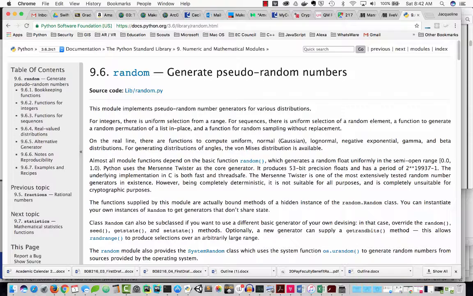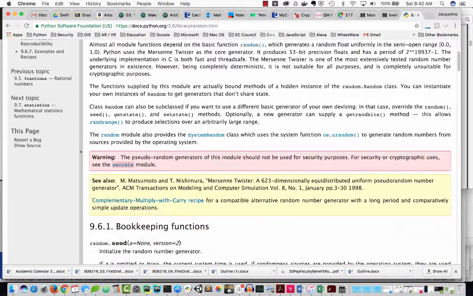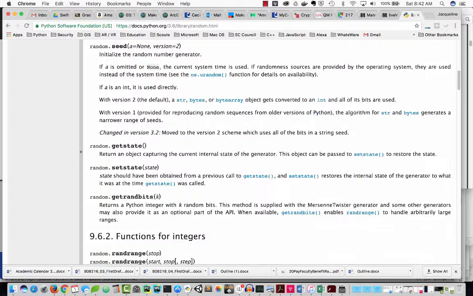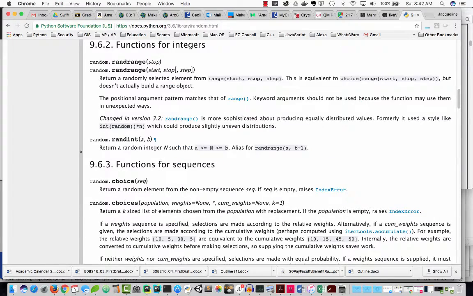Okay. In a beginning Python class, we typically concentrate on 4 of the Python random methods. Those being randint, which we use in our guess a number game. So that's this right here. And notice that the documentation says return a random integer such that it's between a and b if you're going to do randint paren a comma b.